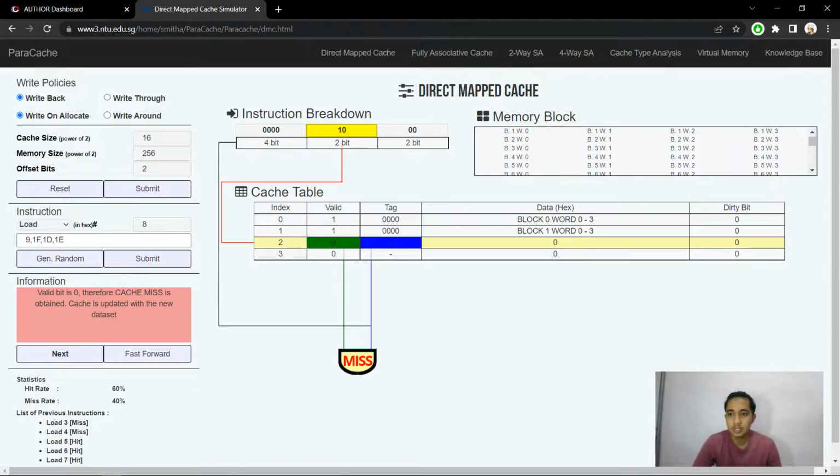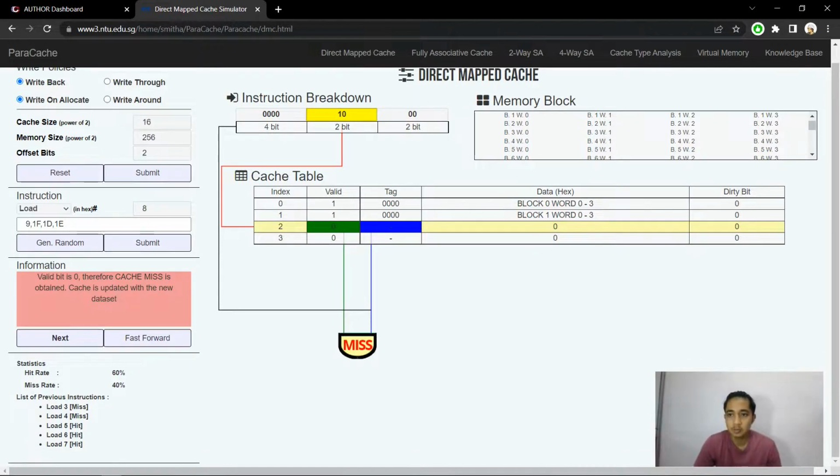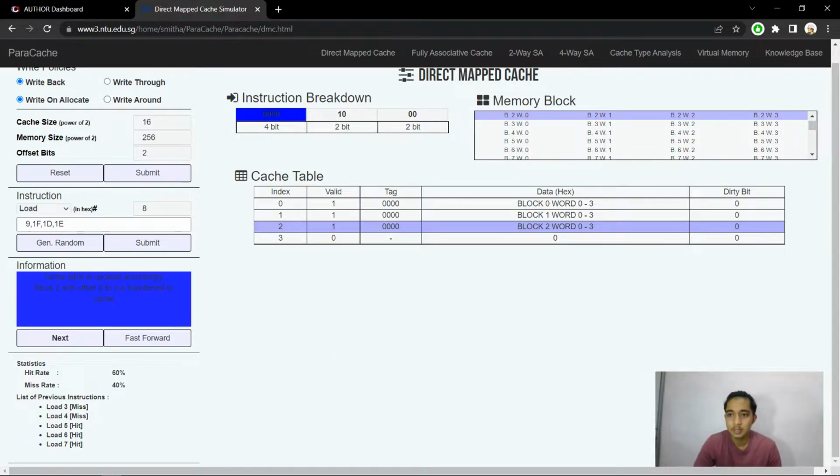Since the valid bit is 0, the cache is updated with the new data set, so the cache is also missed. The cache table is updated accordingly. Block 2 with offset 0 to 3 is transferred to cache.